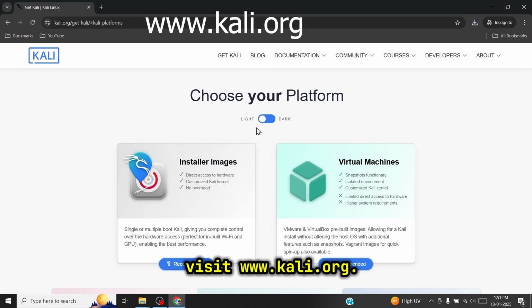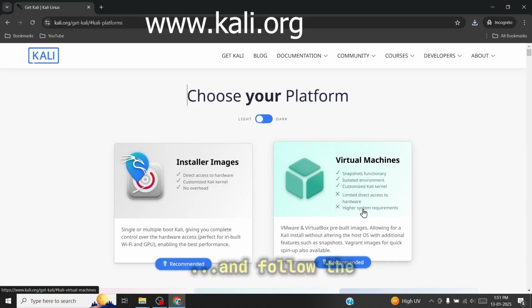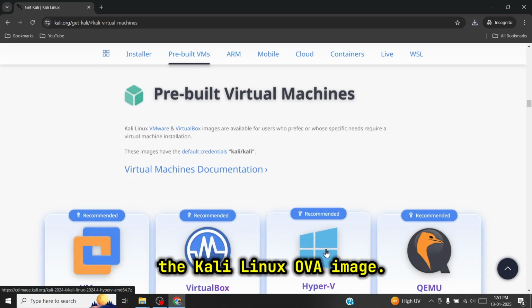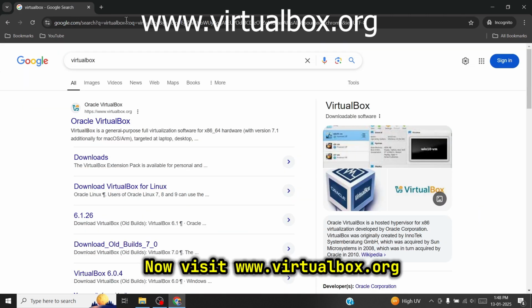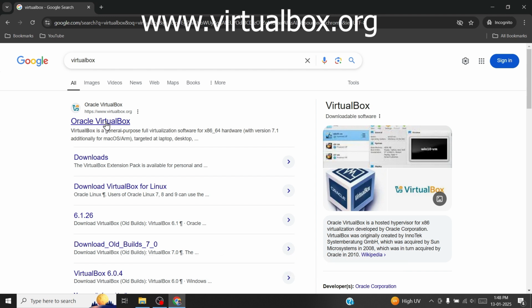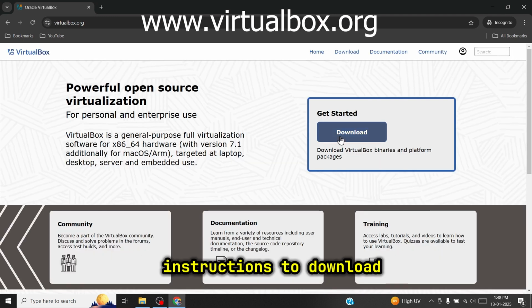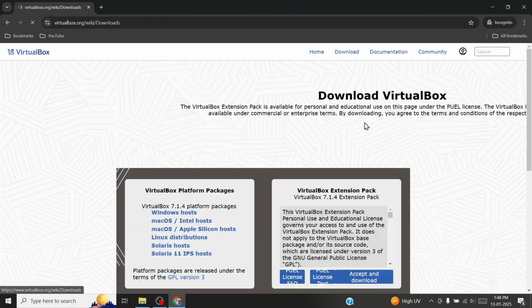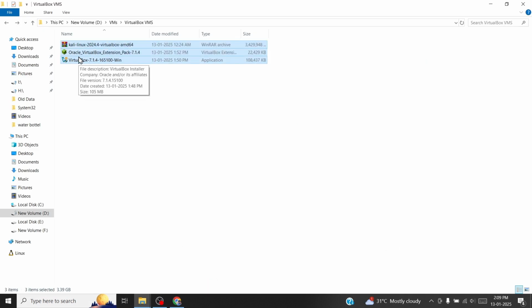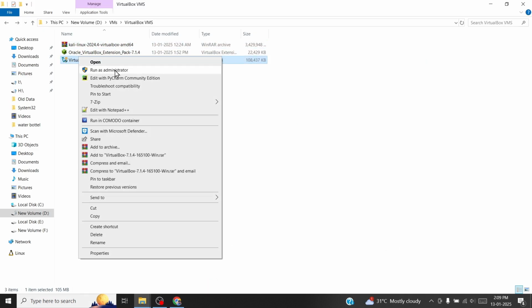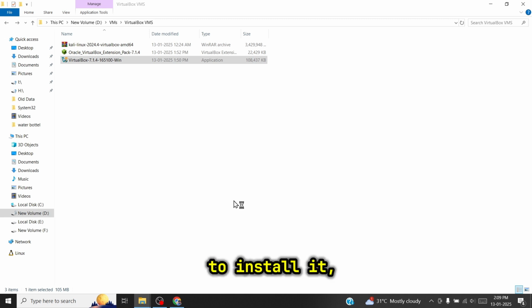First of all, visit www.kali.org and follow the instructions to download the Kali Linux OVA image. Now visit www.virtualbox.org and follow the instructions to download the VirtualBox setup. And then download the VirtualBox Extension Pack. The VirtualBox Extension Pack adds features like USB 3.0 support and disk encryption. Double-click on VirtualBox to install it, and then follow the on-screen instructions.